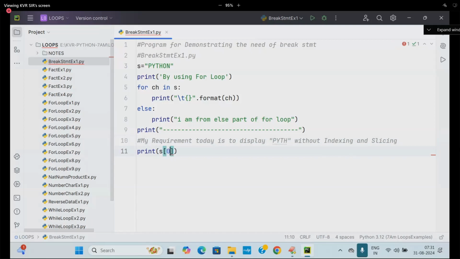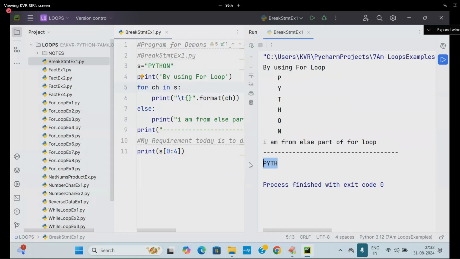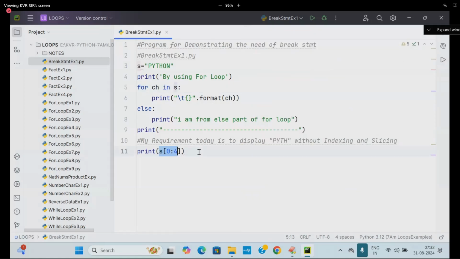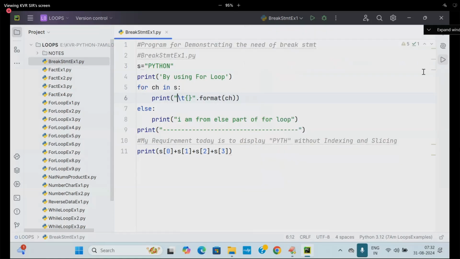S of 0:4, I will write it. 0, 1, 2, 3. 4 is excluded, so it is 0 to 3. Just try to run it. You are getting PYTH. Even without index slicing, I'll go for S of 0 plus S of 1, S of 1 plus S of 2, S of 2 plus S of 3, S of 3. Try to run this now. We are getting PYTH here also. So this is without using indexing and slicing.